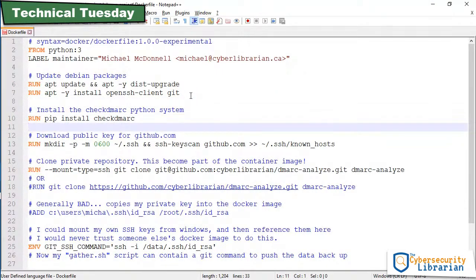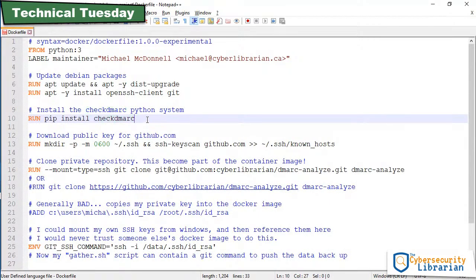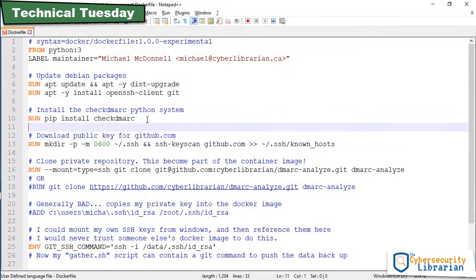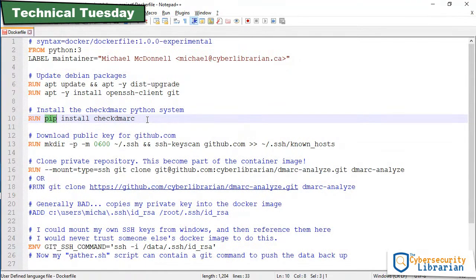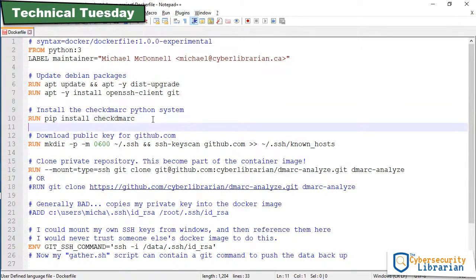Then the really important part, I want to install this Python package called checkdmark. That's the guts of what I'm doing, fetching all these DNS records. Someone already wrote the software for me. And I use Python's pip program to install that. And that one command does a lot. There's a lot of dependencies that get installed. And that's why I need to do an apt update first so that this will succeed nicely.